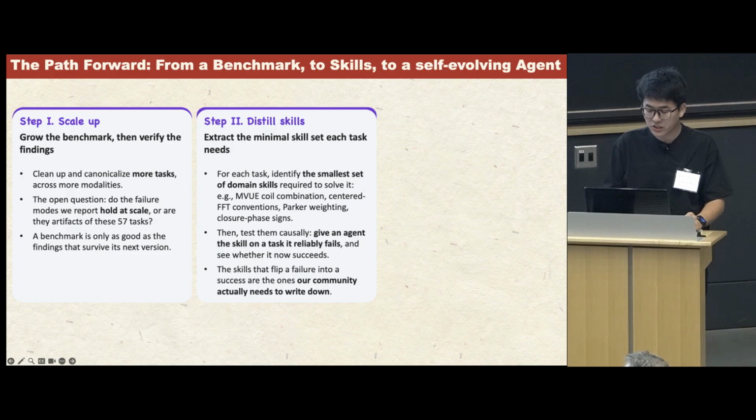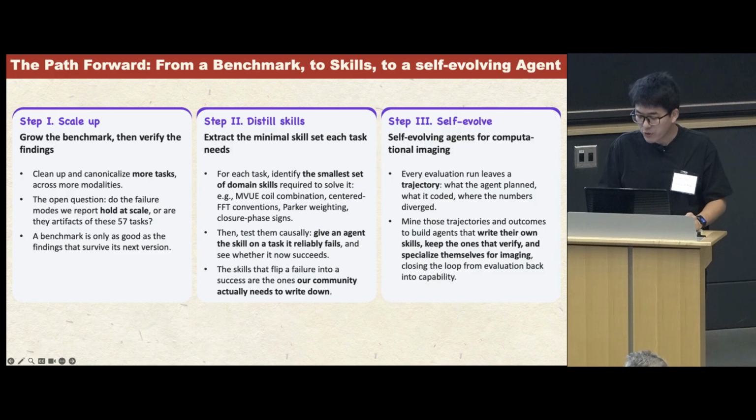And third, close the loop. Every evaluation run leaves a trajectory: what the agent planned, what it coded, and where the numbers diverged. We want to mine those trajectories to build agents that write their own skills, keep the ones that verify, and specialize themselves for imaging tasks.